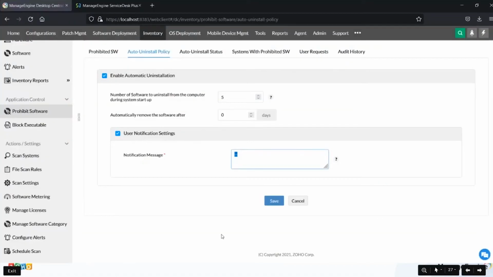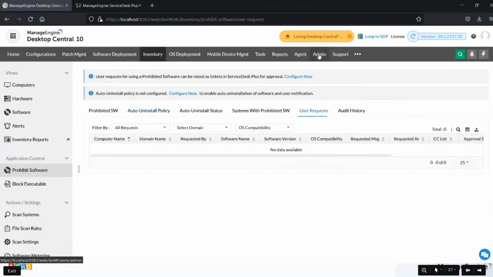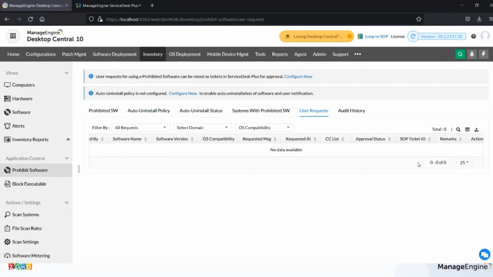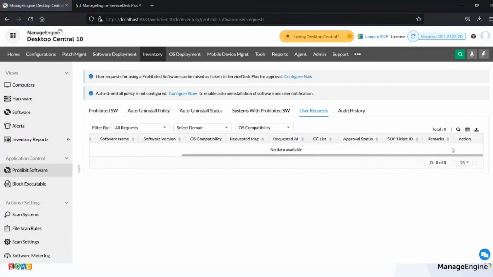This request will be shown here on the console under the user request tab, and you have the ability to approve or deny it. I'm sorry, I do not have an example here, but on the same page, under the action column, you will have a button like approve or deny. If you approve it, they get to use the application. If you deny it, based on your auto uninstallation policy, it gets automatically uninstalled. So this way, you can create a rule, find the unauthorized application, and have it automatically uninstalled.